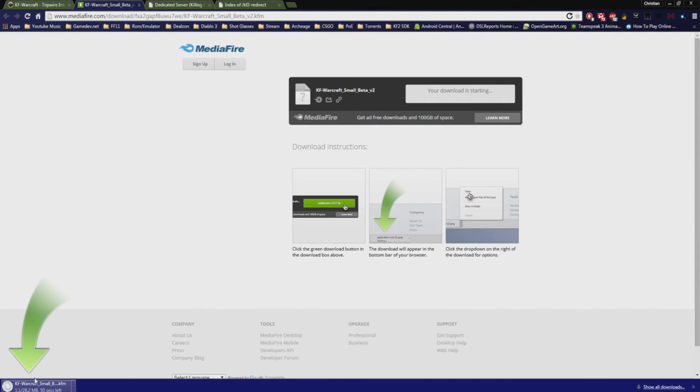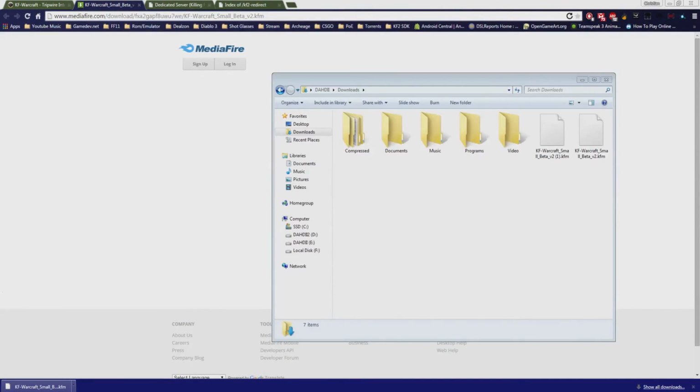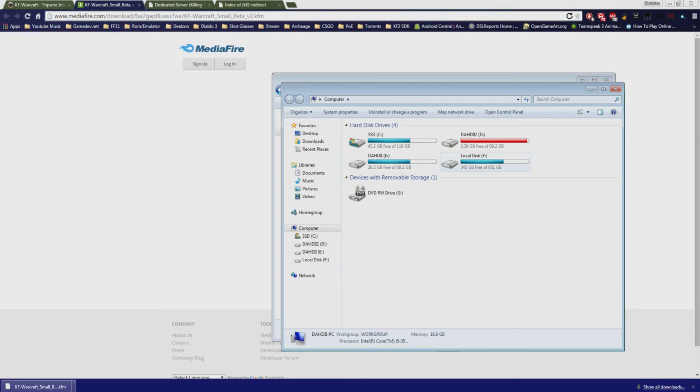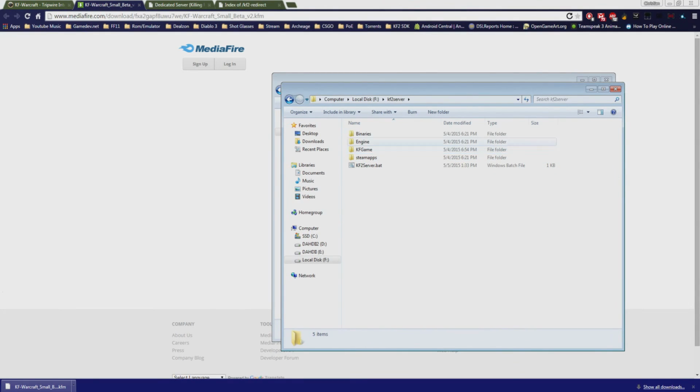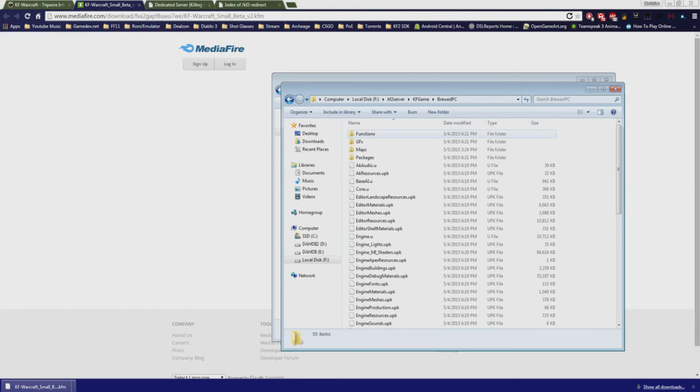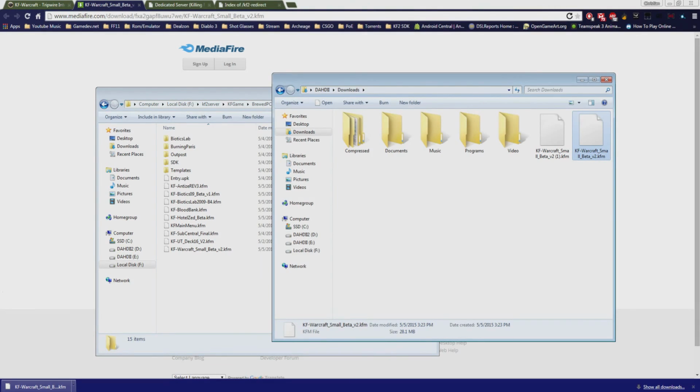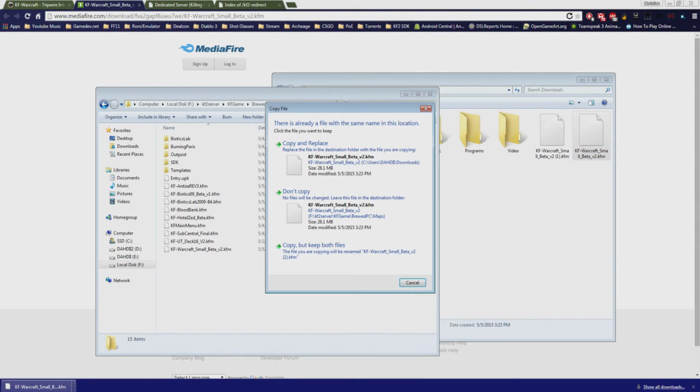Let it download. Once it's done downloading, you're gonna go to where you have your KF2 server folder installed. So you're gonna go KF2 server. Once you're here, you're gonna go to KF game, Brood PC, and then maps. Once you're here, you're gonna click and drag from your downloads folder into the specified folder that I just mentioned.